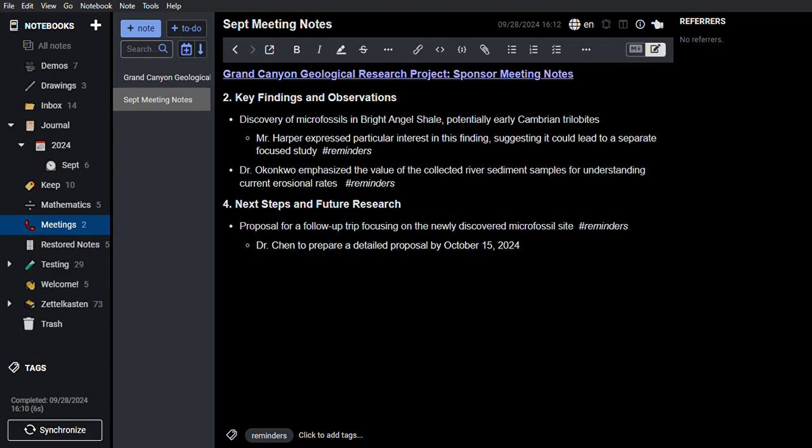specific bullet points that had some reminders, like Mr. Harper expressed interest in this finding, suggesting it could lead to a separate focus study, so I want to remember that. And here's one about understanding erosion rates. I have a reminder about that. And here's another one about a follow-up trip. So I wanted to make sure that I had those reminders available to me.